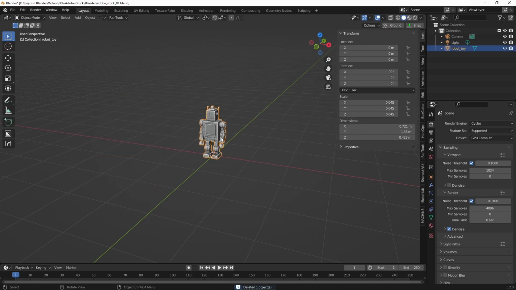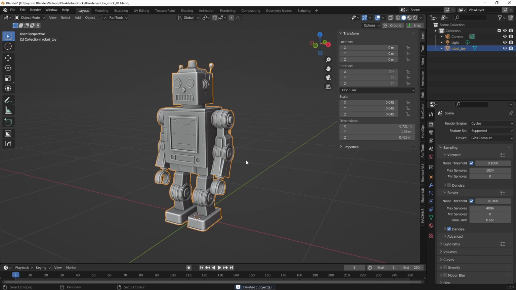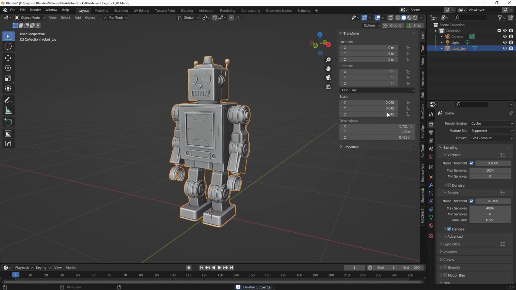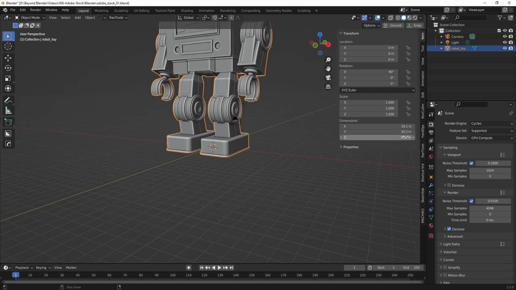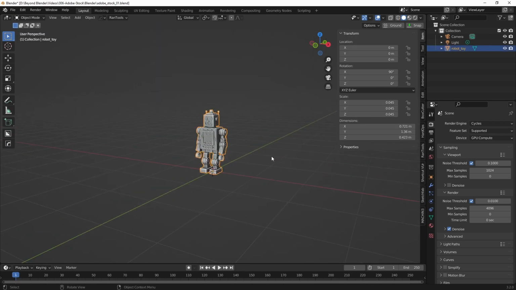So let's go back to this. And you can see here we scaled the robot down, but the scale values are all over the place. To reset, you want to reset these to 1. And I don't mean by typing in 1 in here, because you're just putting it back to this 10 meter tall monster. So let's undo that.